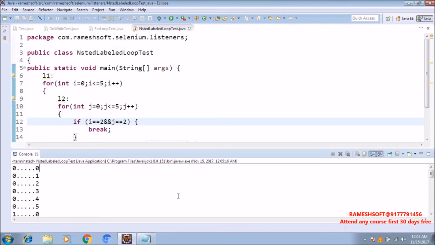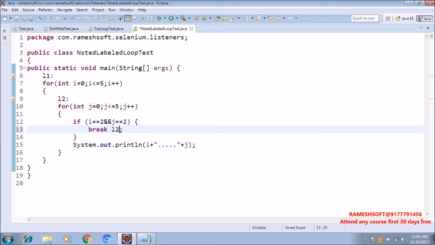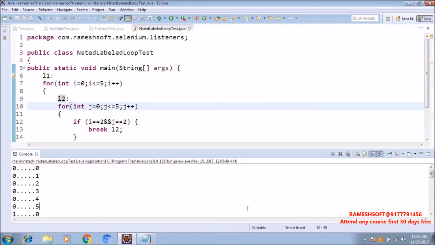Yes or no? Yes. Now see here, normally it is happening, right? Now I want to break this inner loop. Now just give L2. Now see the output. What happens? Right click, run as Java application. Let's see the output. So 0, 0, 0, 1, yes, 1, 1, 1. Now see here, 2, 2, 2. Now see here what is happening.